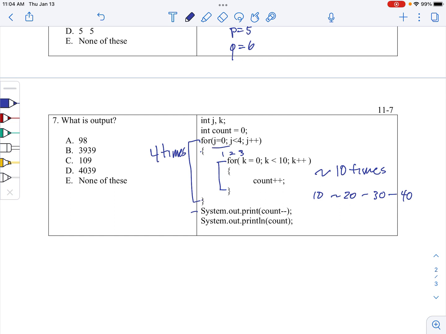And what this means is take the value of count and then subtract 1, okay? So that means it's going to print out 40, then subtract 1. So this will be 39. And since there's no println statement here, it'll print it out right next to it. So that's why the answer is D.